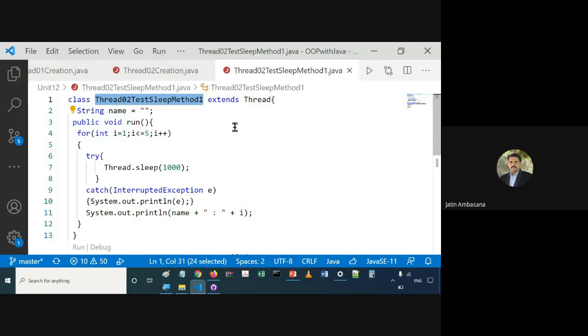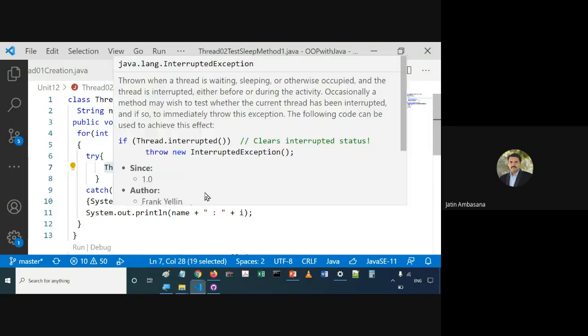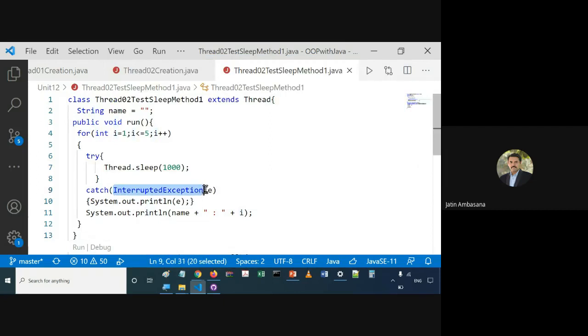So this particular one was an example of the sleep method. Now the sleep method can throw an InterruptedException, right? So we are putting that in try catch. You cannot use the sleep method call directly without using try catch or without declaring throws. So that is about the sleep method.